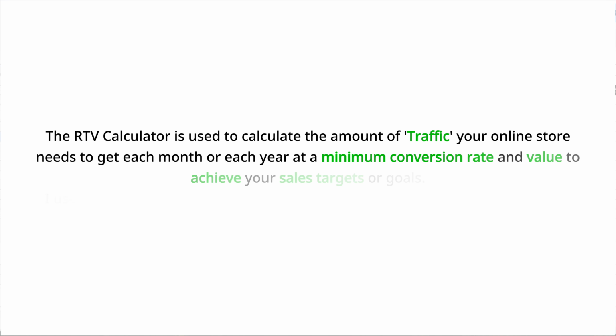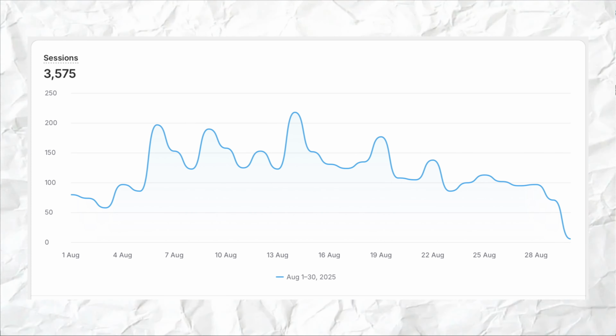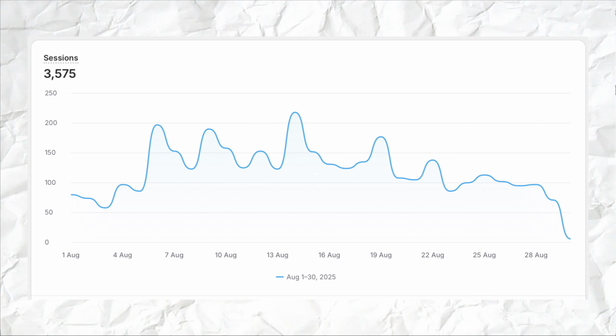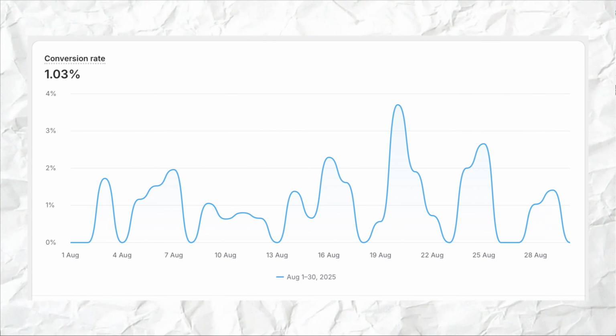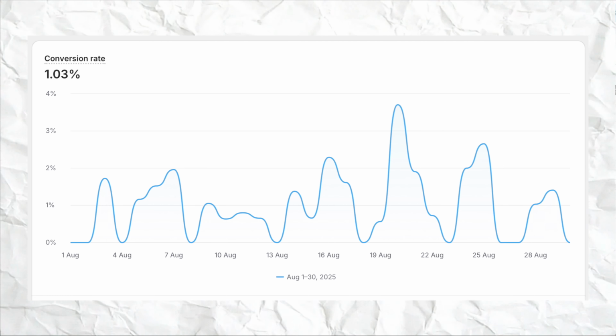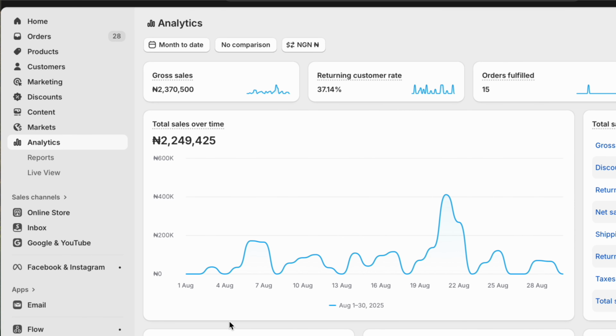Now, the whole point of the RTV calculator is to help you know what you should be targeting for. So when you are running your ads, how much of it are you spending to get this amount of traffic? If you look at my store, you would see that in the month of August, we've gotten about 3,000 sessions, right? Out of those 3,000 sessions, our conversion rate is around 1.04%, I believe. And our average order value is about 58,600 naira. That would then bring our monthly revenue for August to 2.250 or something like that.